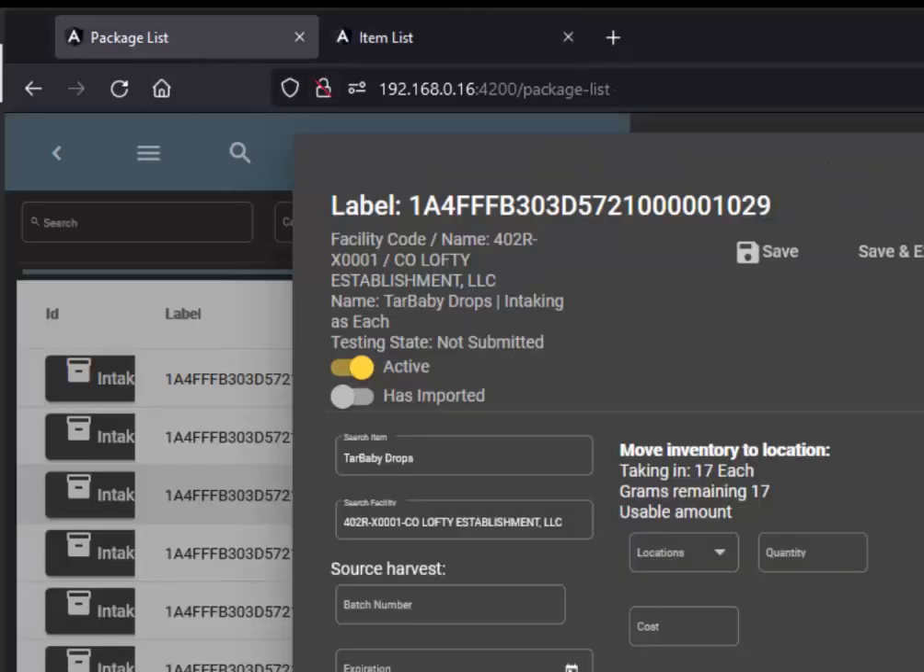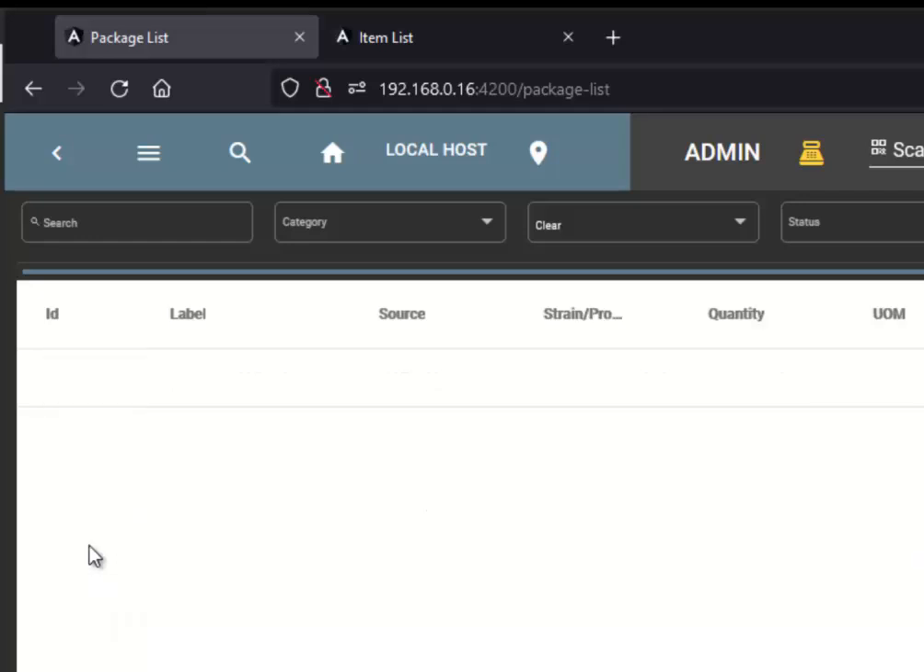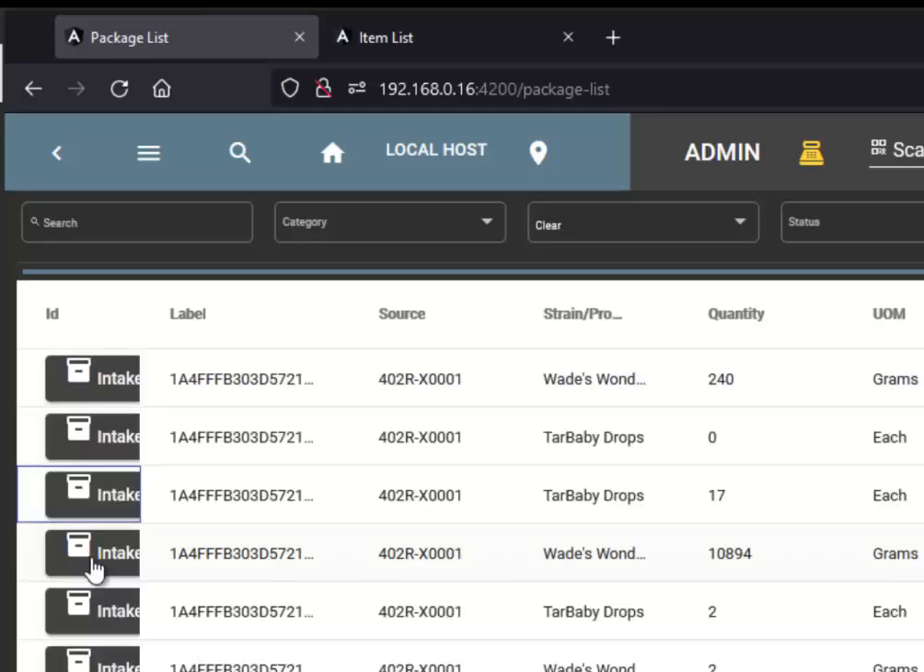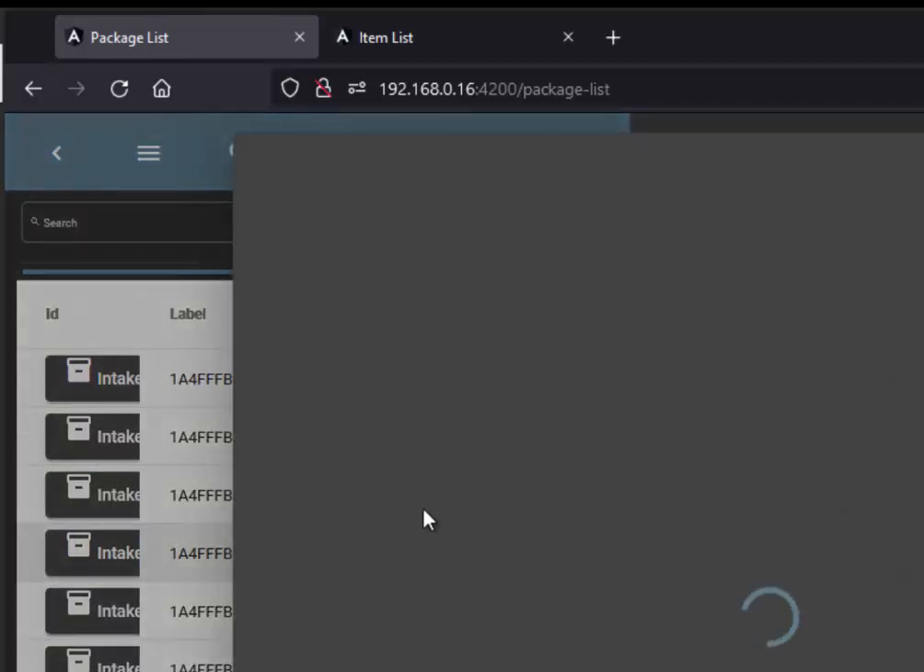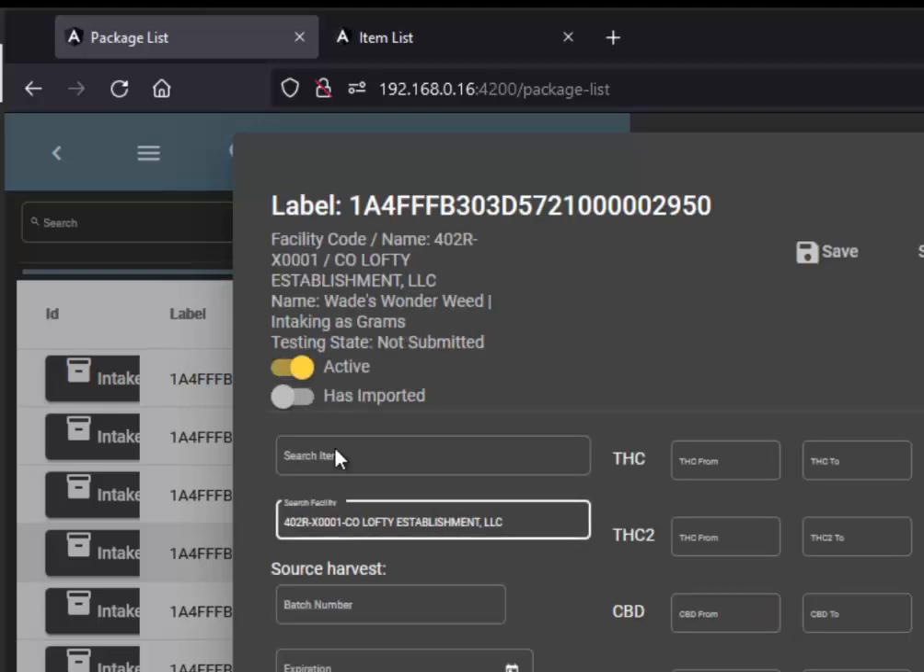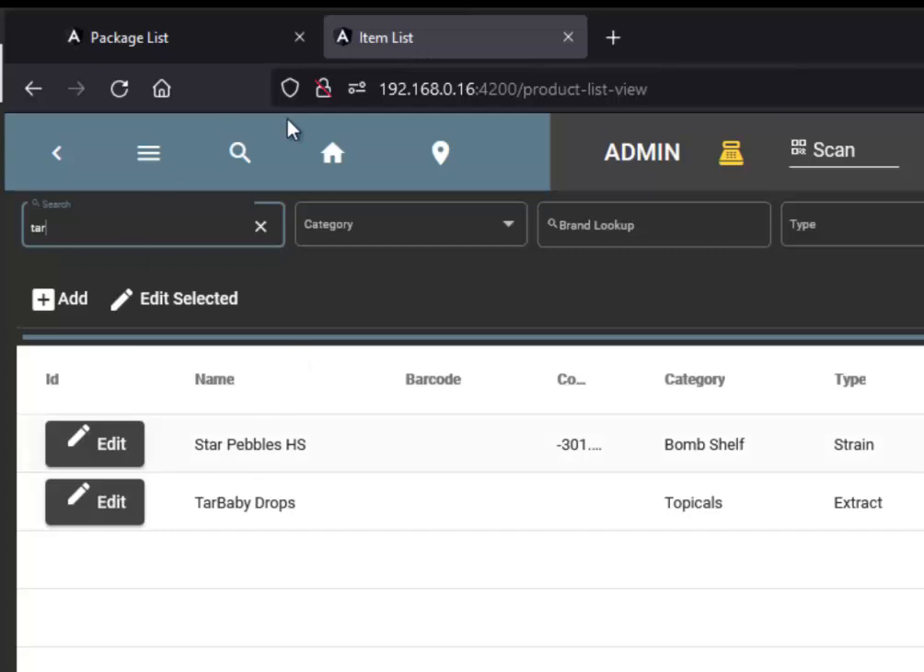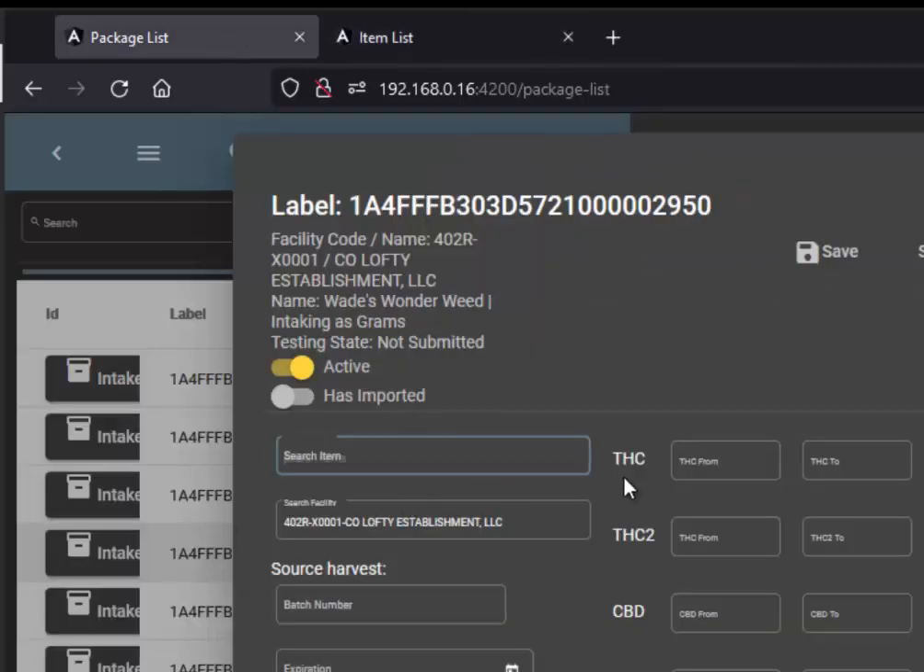Now, if items don't exist in the list, your item will not show up in the search items. So you'd have to go ahead and you could go over here, add the item, come right back here, and when you type it in, it'll show up on your list if you need to add in some of these new products.